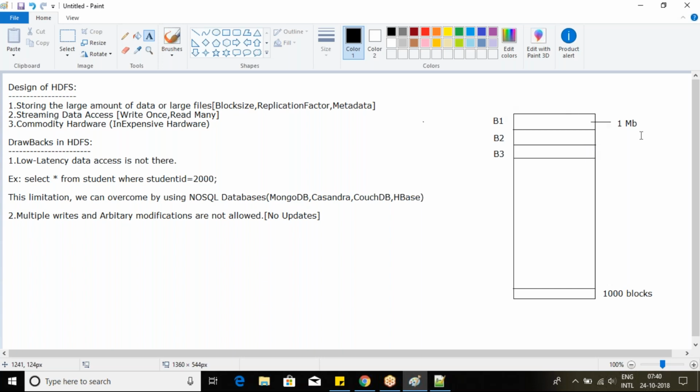We're unable to add the 1 MB of data to B1, B2, B3, because each already has 64 MB, which is the default block size itself. Beyond that, we are unable to add this 1 MB of data. So that is the reason Hadoop does not follow this updating concept.